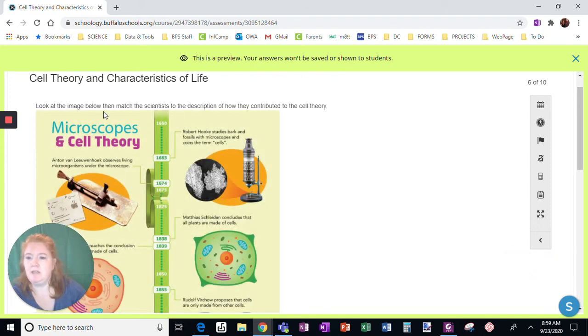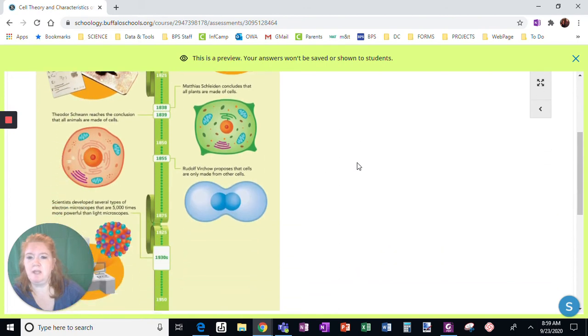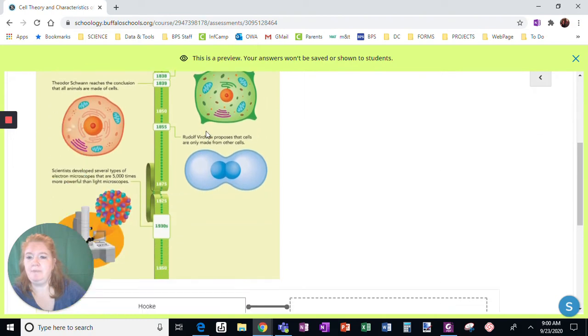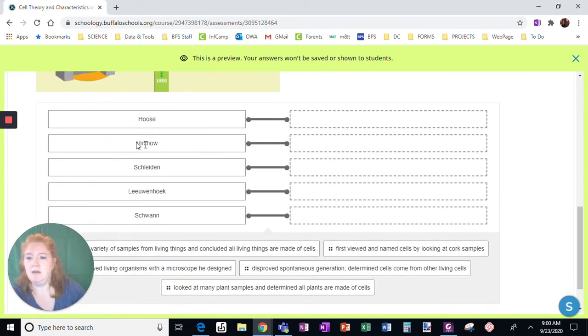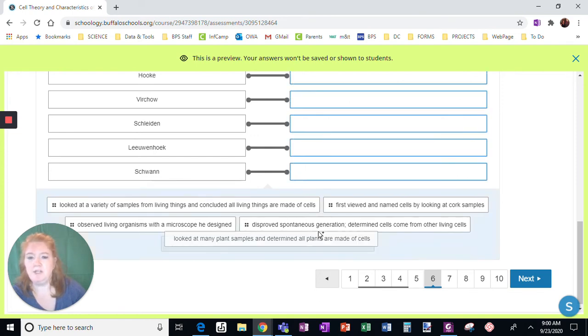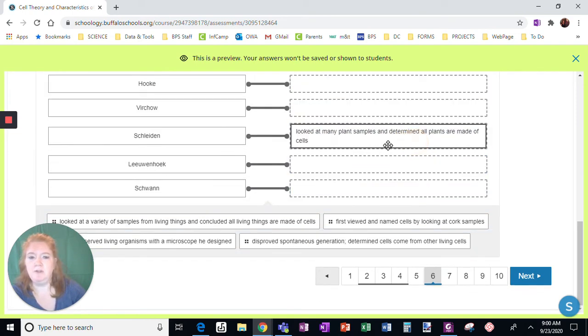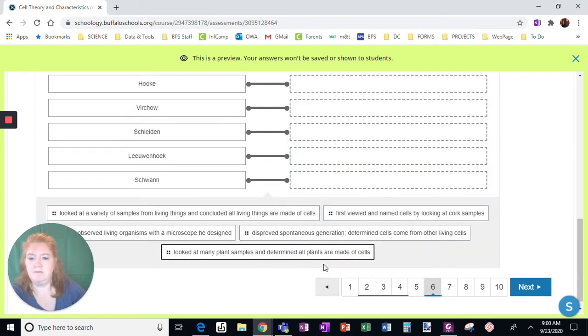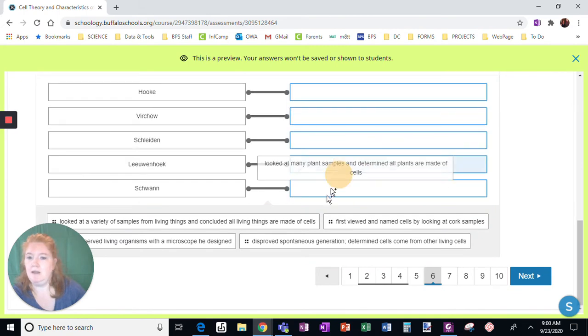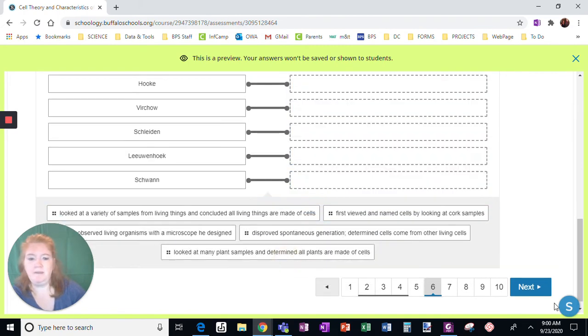Next, look at the image below, then match the scientists to the description of how they contributed to the cell theory. So here's some information that you can use. Here are the scientists, and again, like the other similar question, here are your options, and you're going to drag it up to whatever spot you think it is. If you need to fix it, you can just drag it back down, or you can move it in between the options.